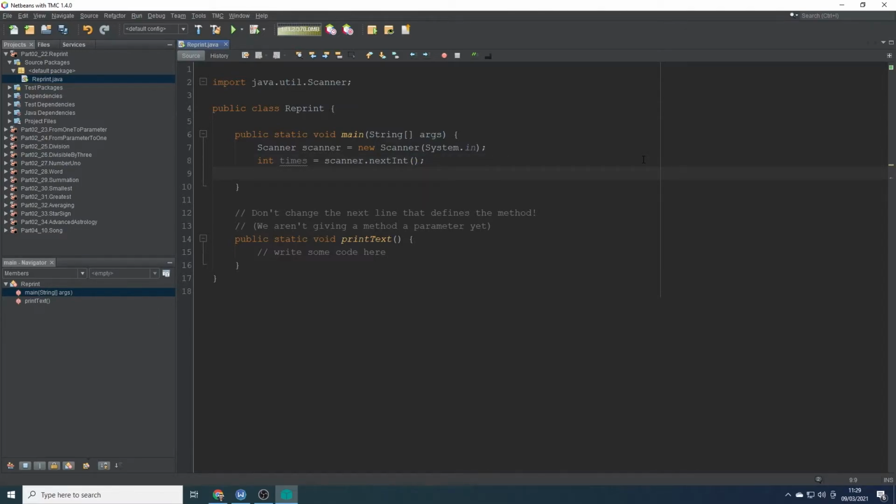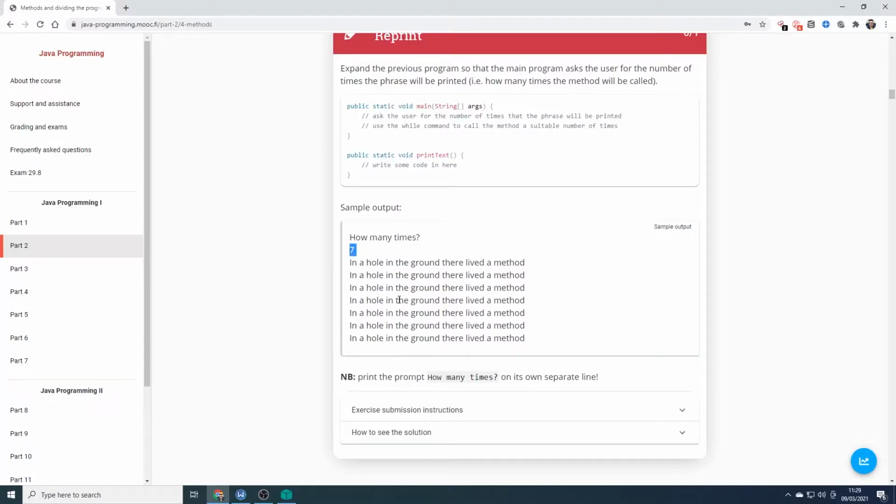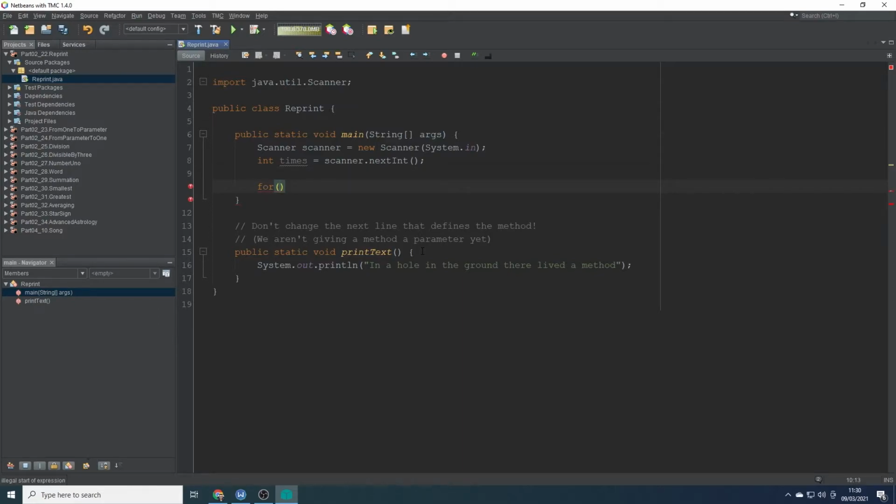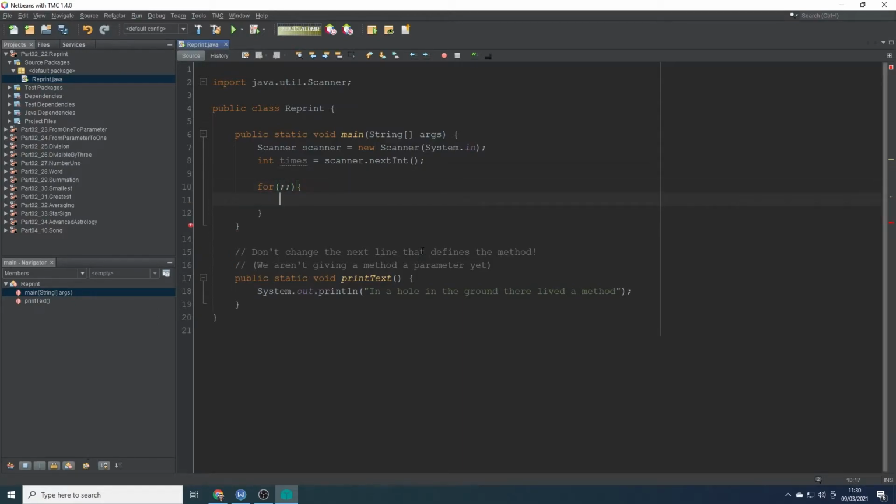And then we could use a for loop, we can use pretty much whatever loop we want. What do we need to do? A hole in the ground that lived a method, so that's just exactly the same. So let's grab that, put that in here, paste that there, and then we can do our for loop. So I'm just going to do, there we go. Interestingly, that's actually a valid for loop.